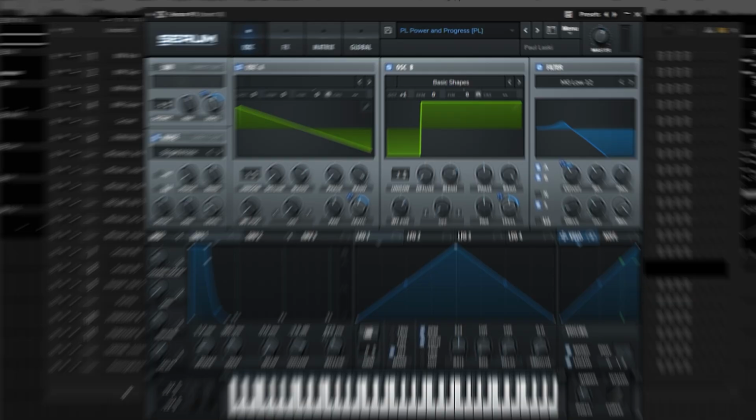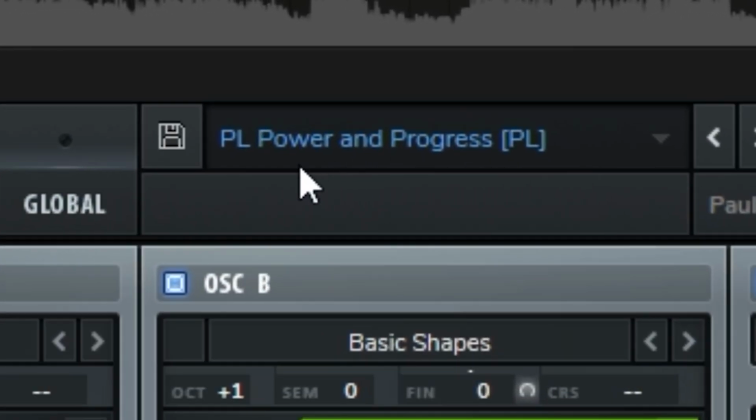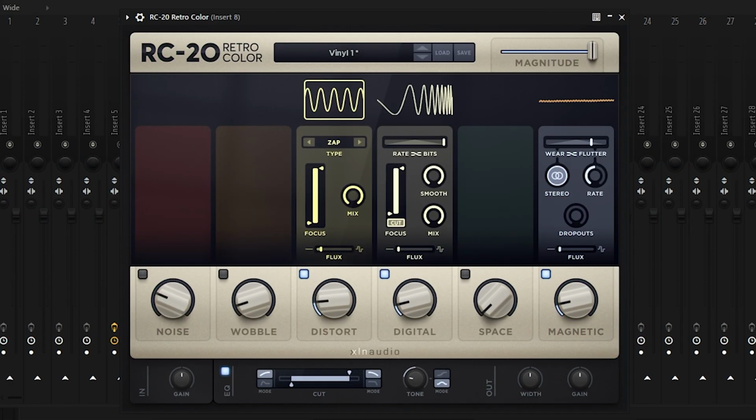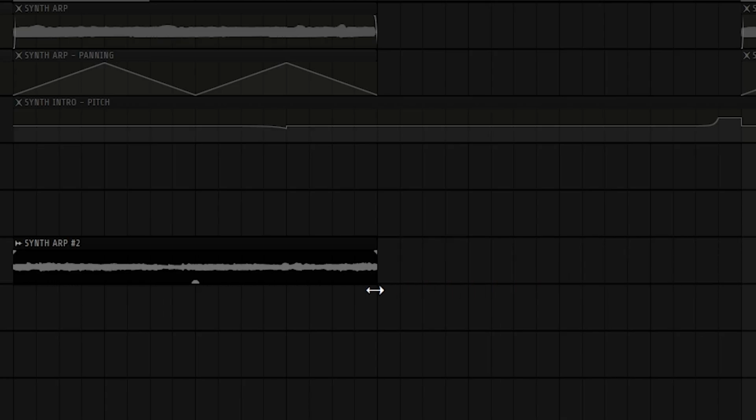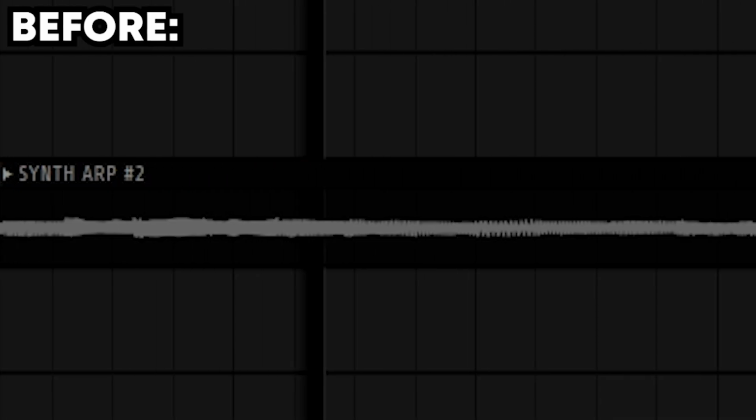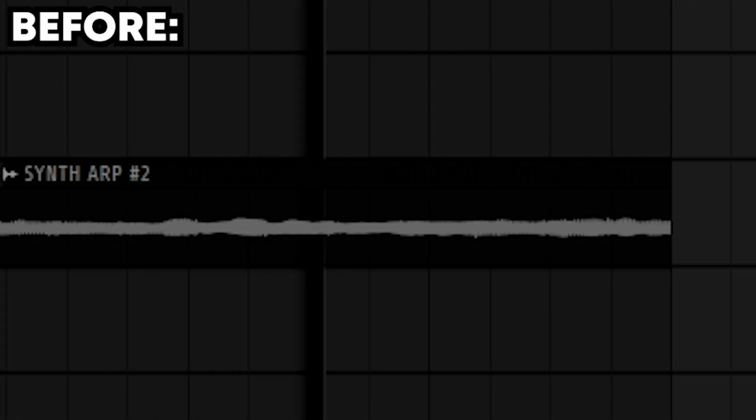And for this pattern, I went with the modified Power and Progress Plug preset in Zero, to which I added Fruity Chorus, Fruity Phaser, Fruity Flanger and RC20 Retro Color. Now, once I've added these effects, I've rendered the file as audio and I double timed it. So, this is the before and the after.